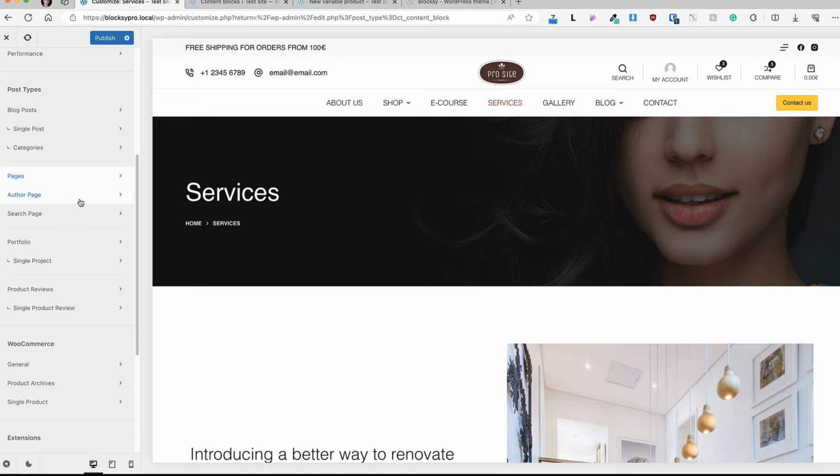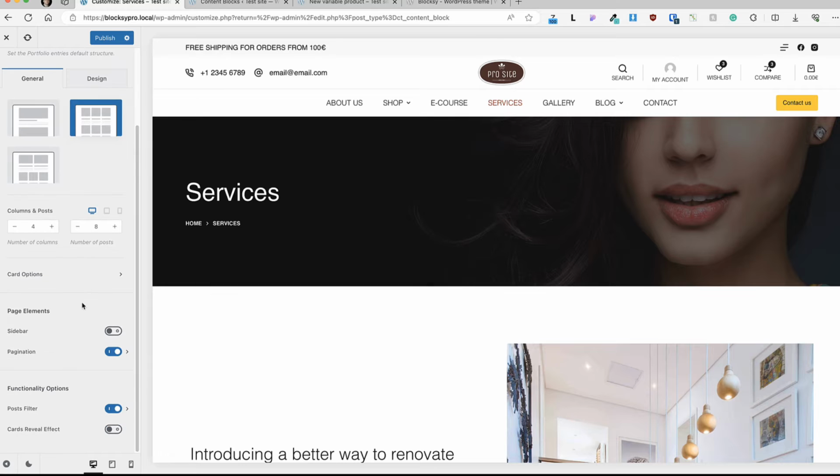Now I'm gonna skip some parts because author page, search page, portfolio, product reviews, and so on. Those custom post types, they have basically the same options. So portfolio title, elements.